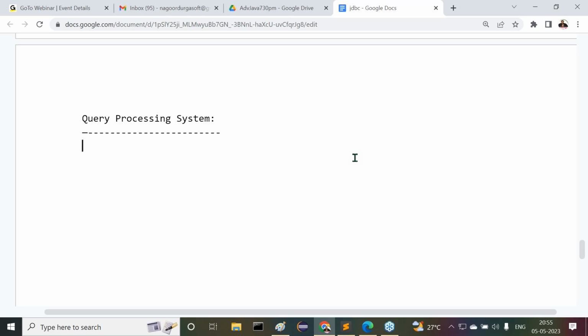Technically, that is required. Why? Because in the future, I will differentiate statement and prepared statement. Two topics are available: statement and prepared statement. I need to differentiate these two. To differentiate these two, we need to understand the query internal processing system: how queries are processed internally, how queries are executed internally. On the basis of that only, we can differentiate statement and prepared statement. There, a set of steps are available that I'm going to discuss with you.